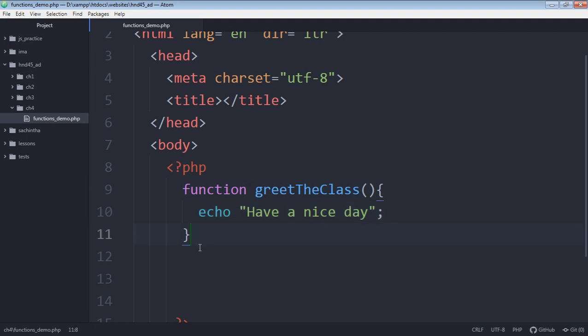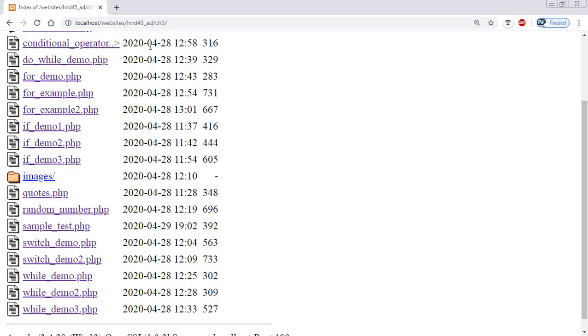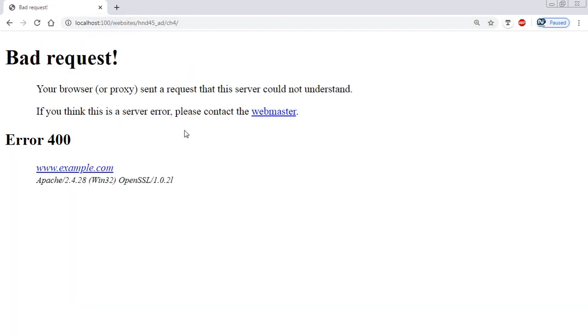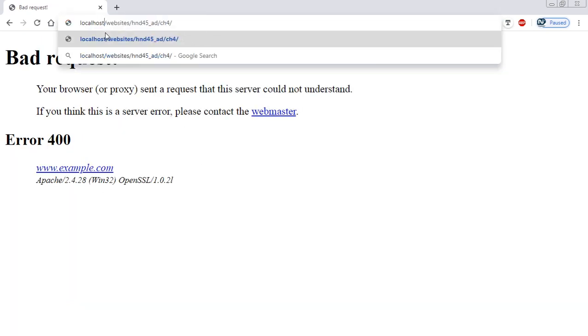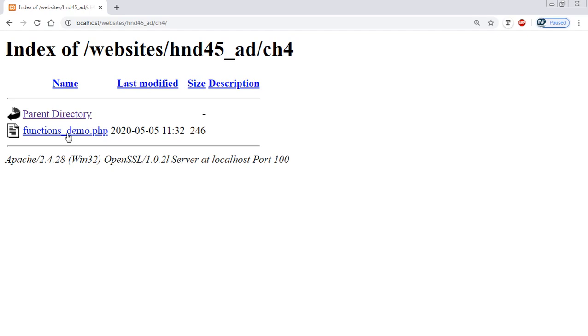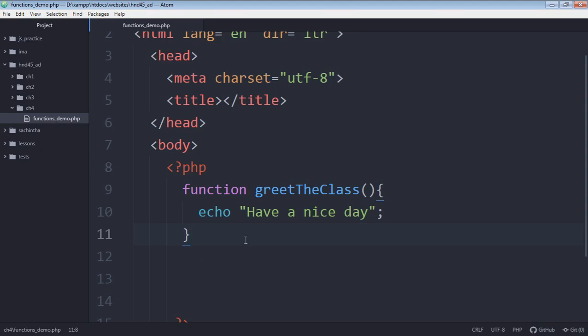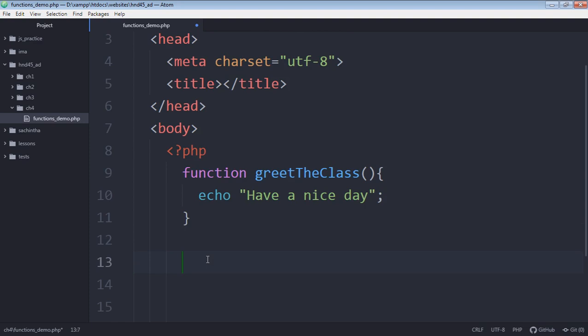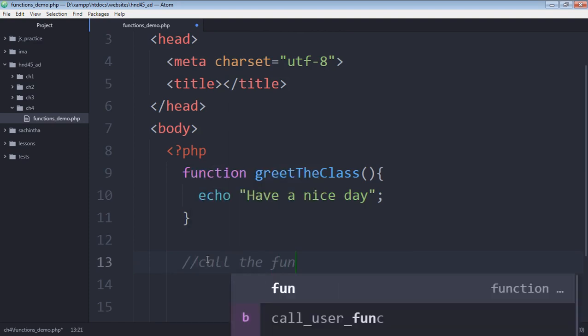When I execute my code, let's go to my project, to Chapter 4. I'm going to click on the link. The page is blank, just a very blank page. So in order to make this work, if you want to use the function, we have to call the function.